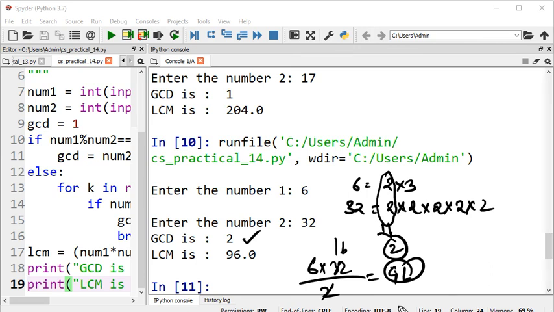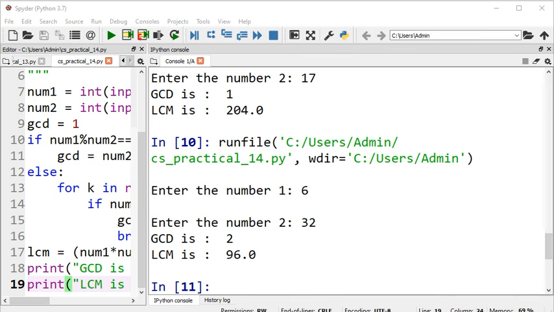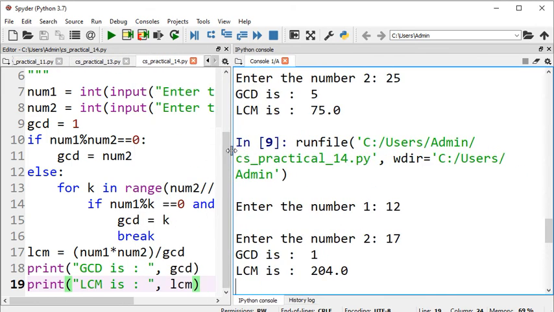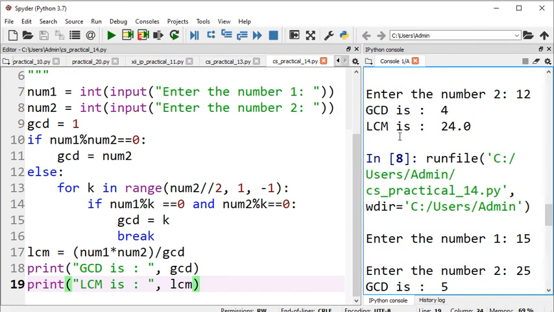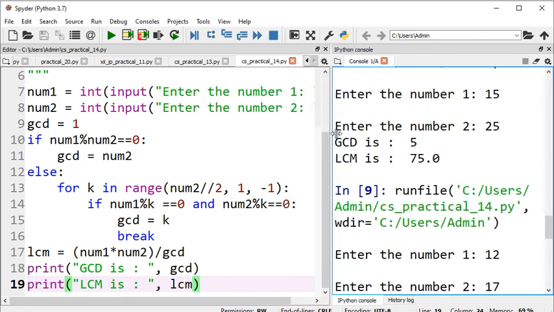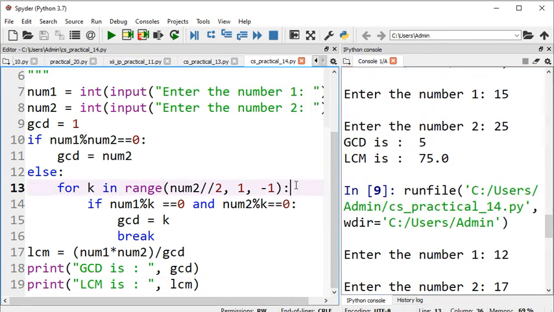So you should know in mathematics how to calculate the common divisor and least common multiple. I already explained how to calculate and how you can do this. So that's all in this video. There might be other solutions also, because this problem has many solutions, you might try to search on Google. You might find many programs to calculate the GCD and LCM, and these are very small programs, but for understanding purposes I have taken this problem.